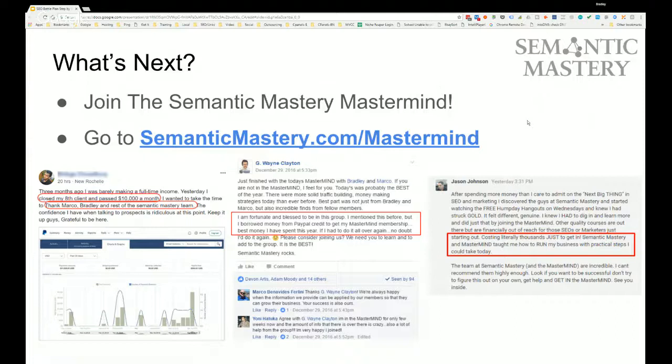We're trying to build a community of like-minded individuals who are all about helping others, and while they're doing that, they're making boatloads of money. And that's what we're after.